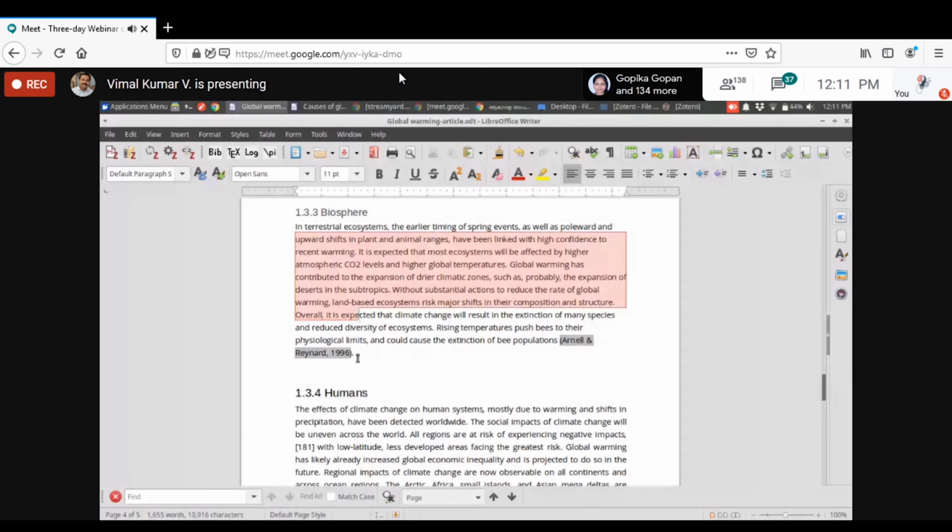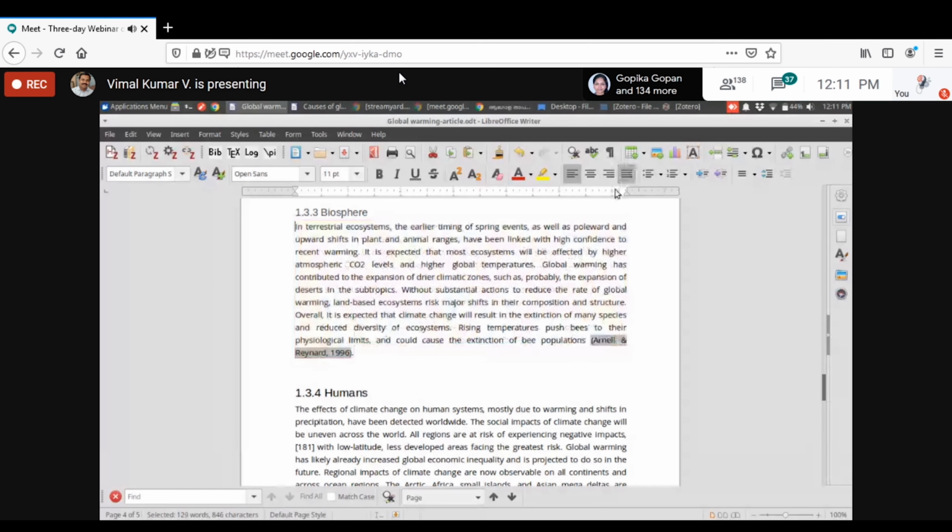This way we can add in-text citations in a manuscript. This is adding citations to any manuscript from a word processor like MS Word or LibreOffice.